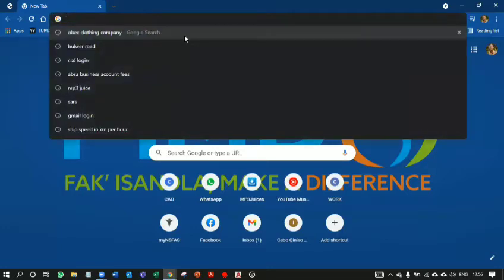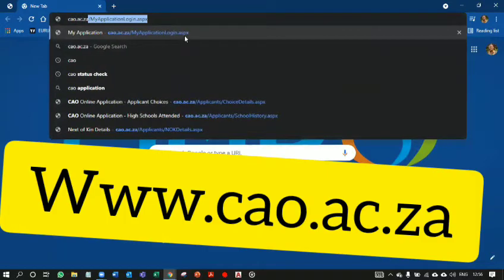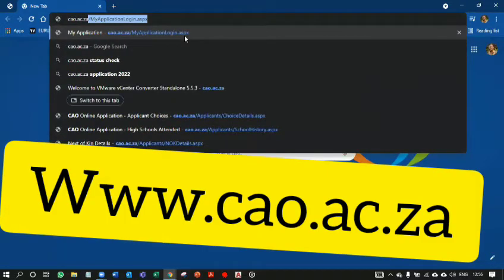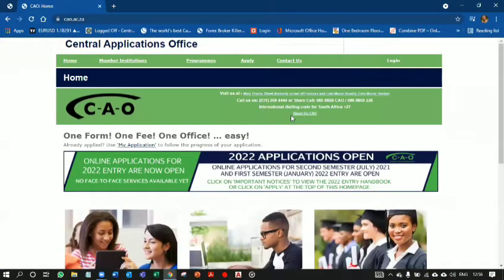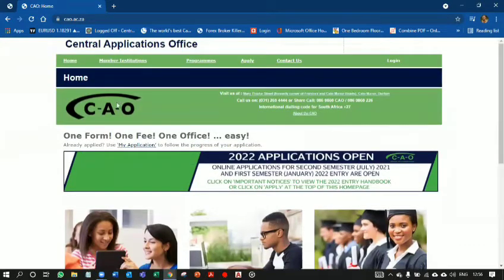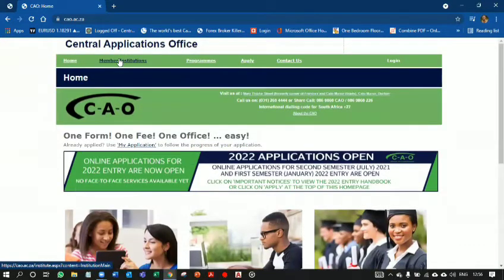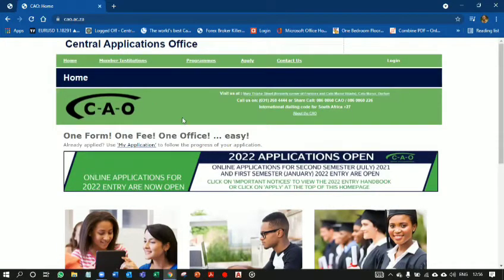So what you do, you go to cao.ac.za, and then it brings you to this page. So that's the interface of CAO. There is another CAO, I think it's from the UK if I'm not mistaken, a totally different CAO on its own. So this is the one you're looking for.